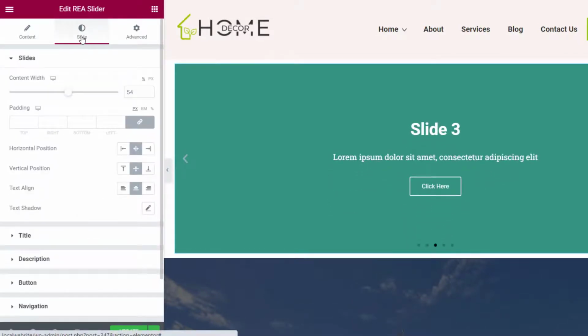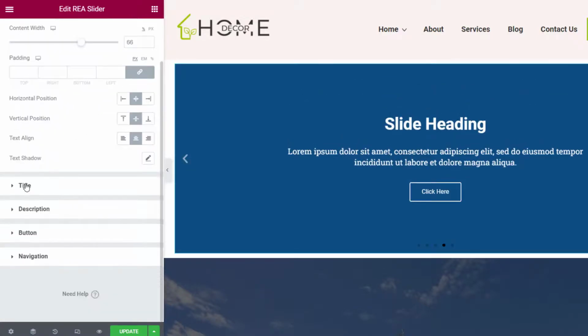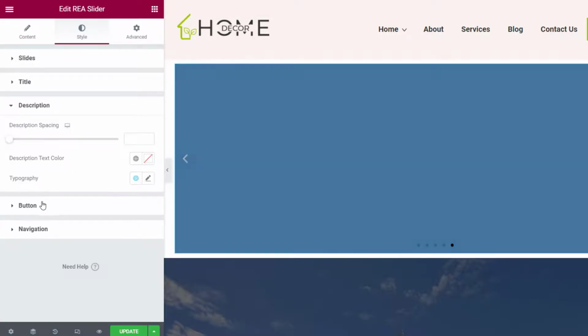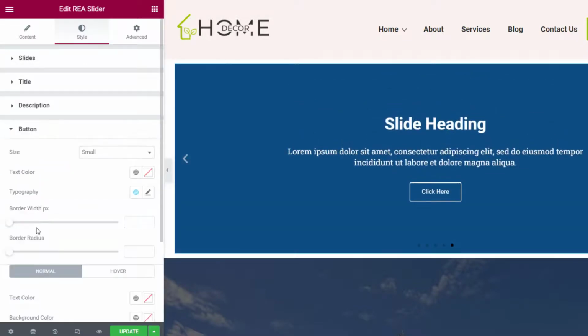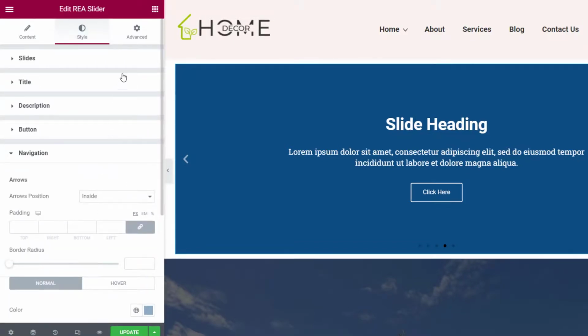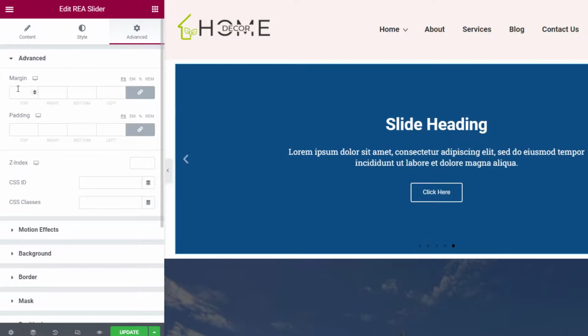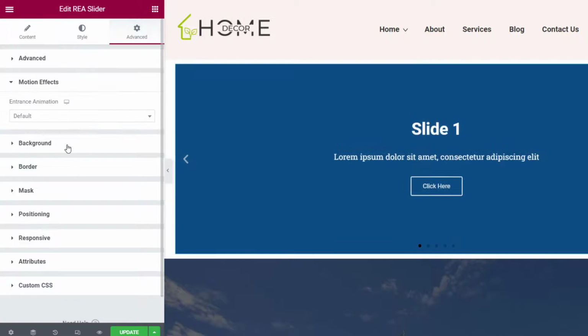Now, let's check out the Style tab. Here you can set the style of the content, title, description, buttons, and navigation styles as well. Under the Advanced tab, you can set the padding, margin, and add motion effects. You can also choose the background color to be solid or gradient.